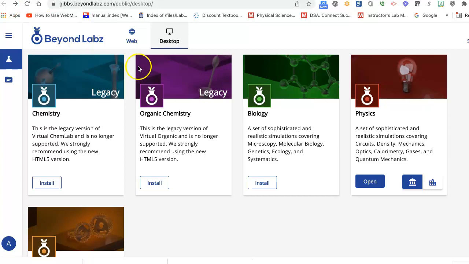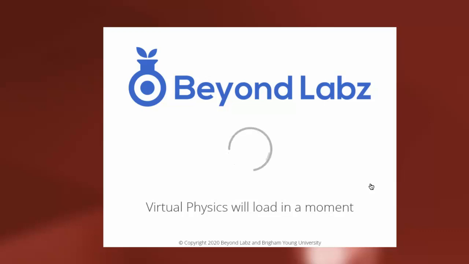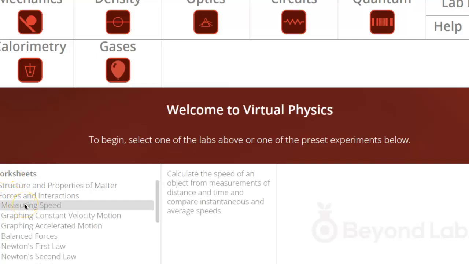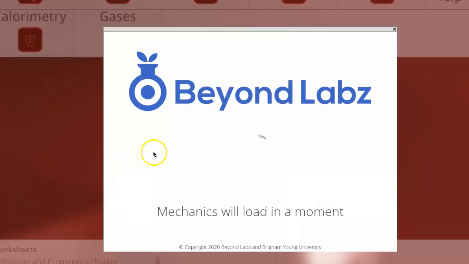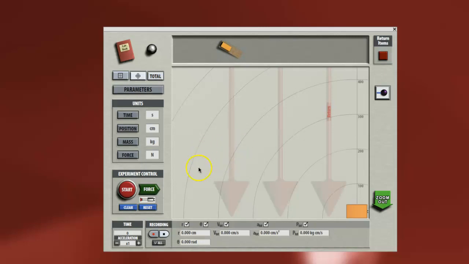Okay, and I will open the virtual physics lab. There are different worksheets and experiments here. I want to go to this one, measuring speed. This one will open in what is called the mechanics lab. My object here is this box. Can you see that orange box in the right corner? This is my object.